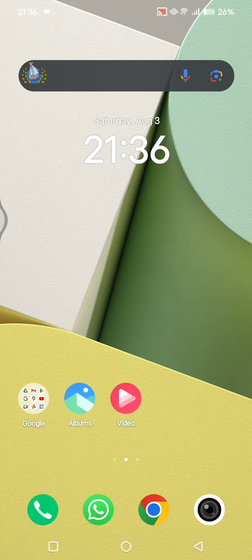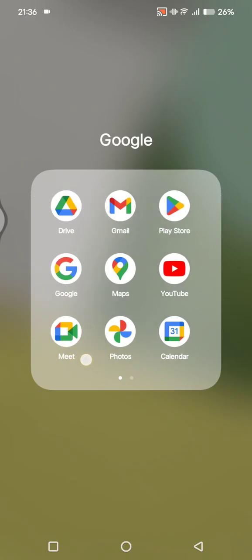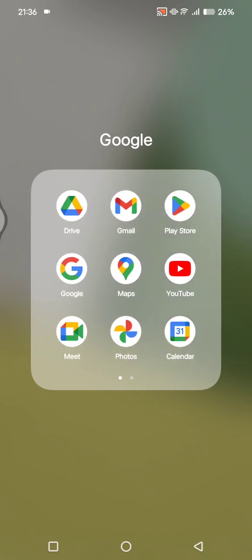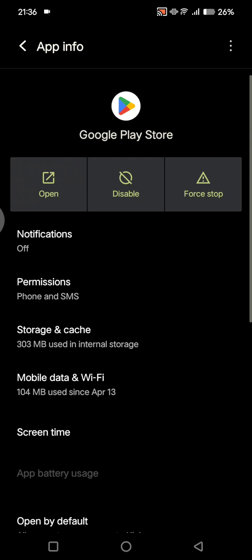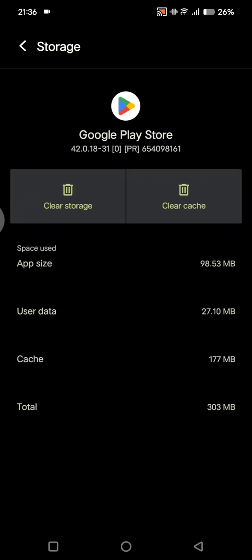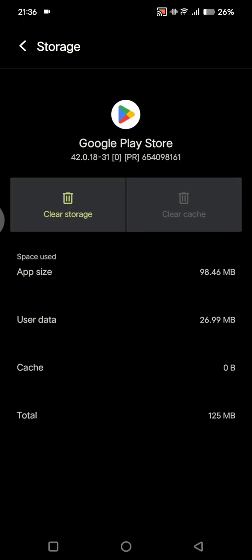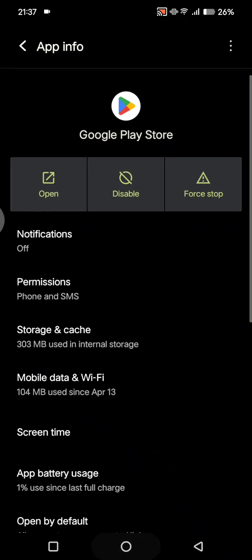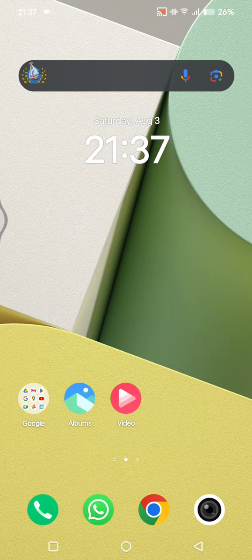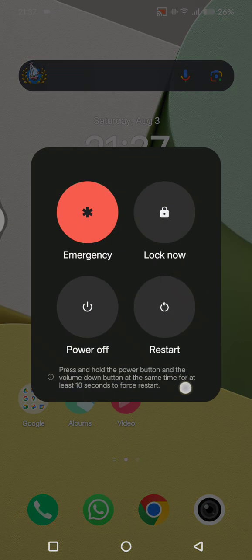First, you can go to the Play Store on your phone and just long press on it. Go to the app info. And after it's open, you can go to the storage and cache. You can try to clear the cache and also clear the storage. So just click on clear storage. After that, you can try to restart your phone. Just click on restart in here.